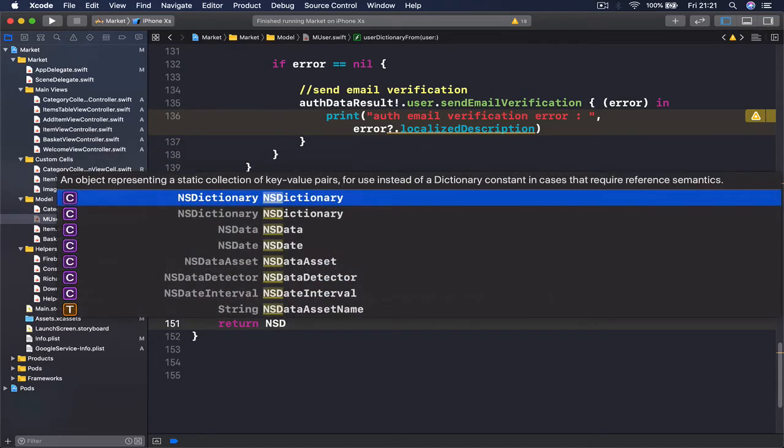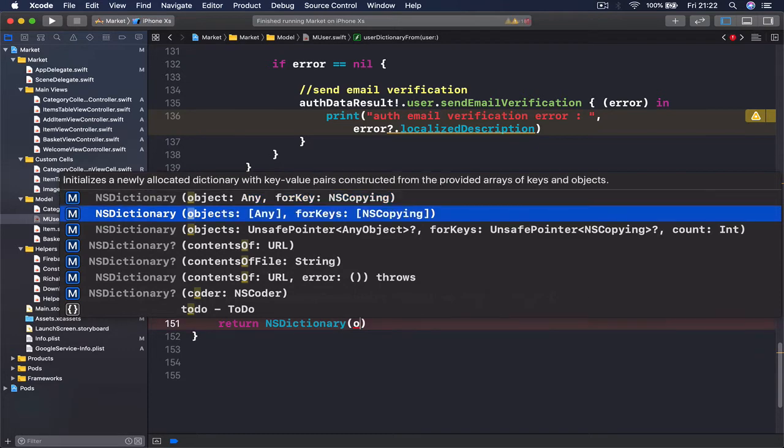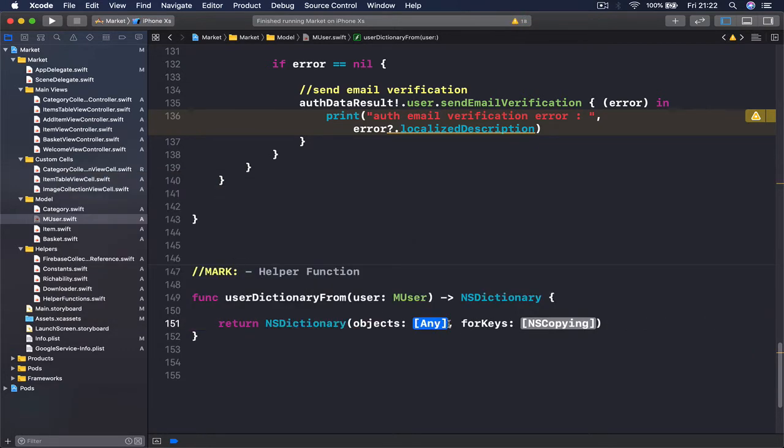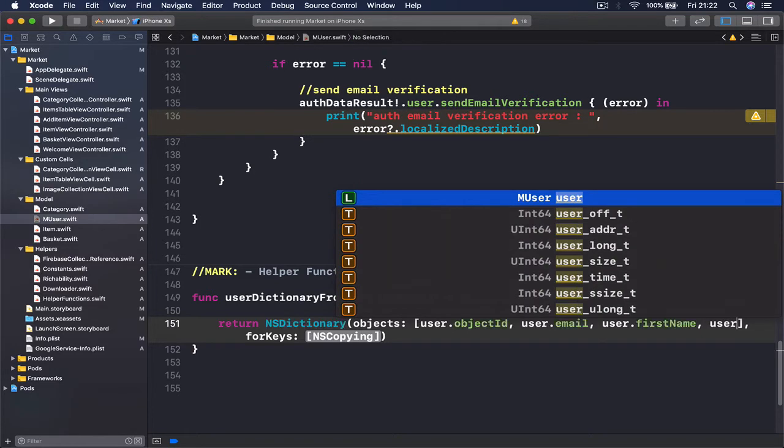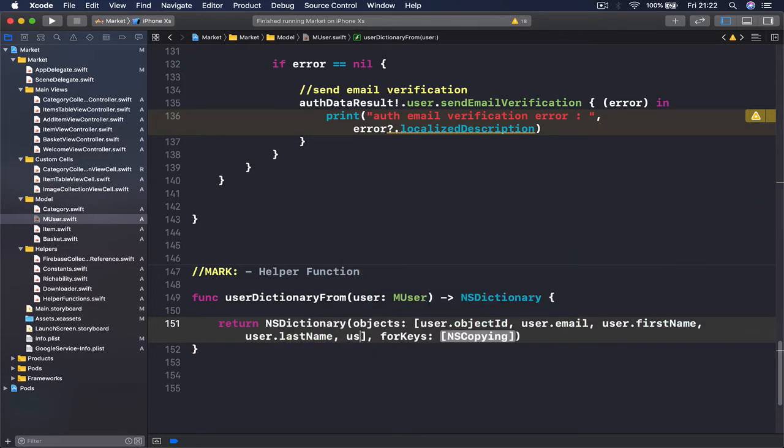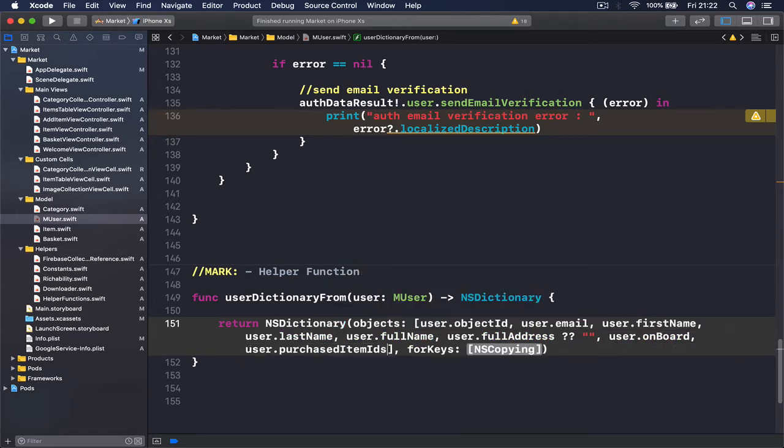I'm going to create an NSDictionary here with objects, which is plural, and for keys, which is also plural. It takes an array here. So the objects is going to be our user.objectId, comma, user.email, comma, user.firstname, comma, user.lastname, comma, user.fullname, comma, user.fullAddress, and this is an optional, and in case it's nil, we're going to put an empty string there. User onboarding, and finally user.purchaseItemIds.